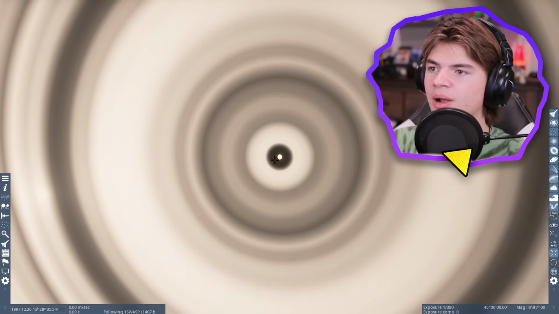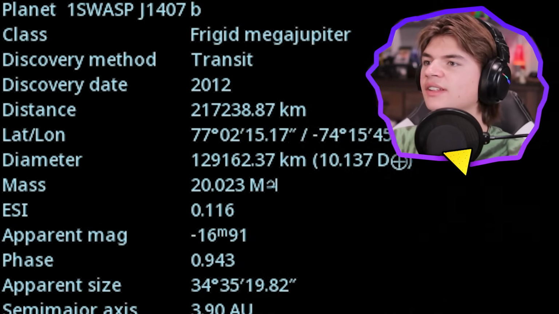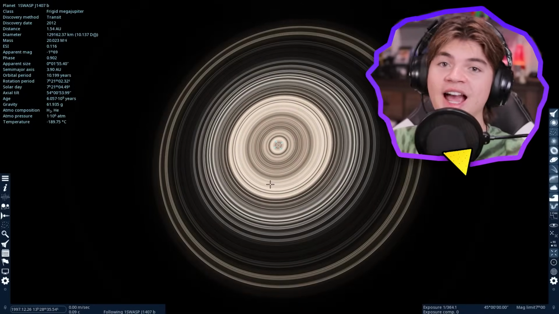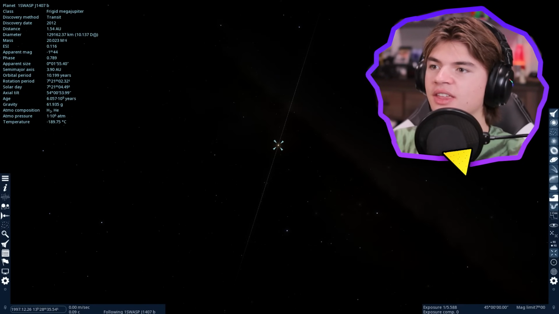So if we look at some of the properties of it, you can see it was discovered in 2012. So this is a real planet. And these rings are the actual size of the rings. So these are just the biggest rings we've ever discovered. You can see how thin they are too.